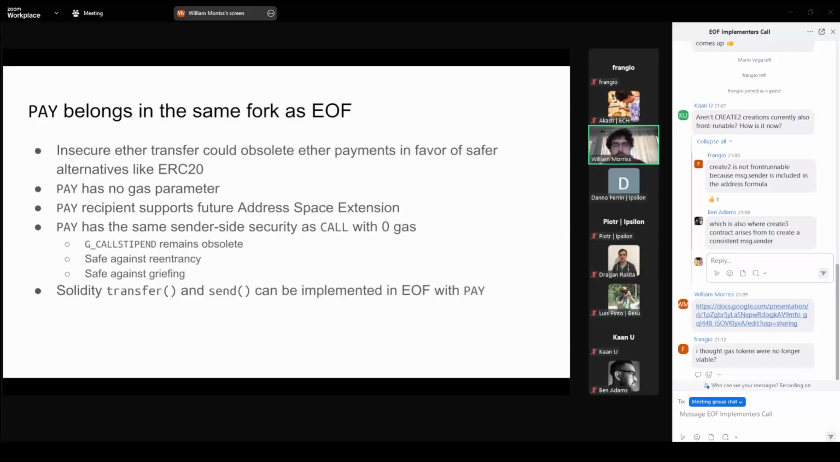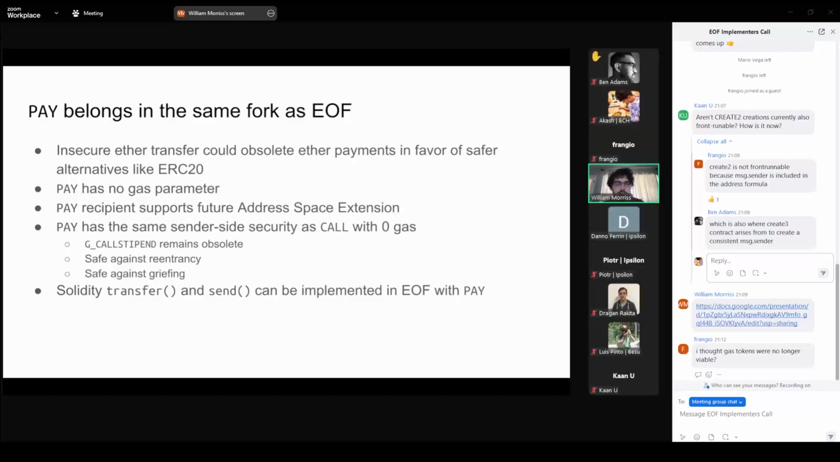The pay works like call with 0 gas, and so there's no need to preserve 0 gas to maintain feature parity. For the most common use case of call with 0 gas, the only case where I use it and where Solidity uses it is for payments. Everything else you need gas because you're expecting them to execute. And I'm almost done, but hopefully Solidity can implement transfer and send with pay.